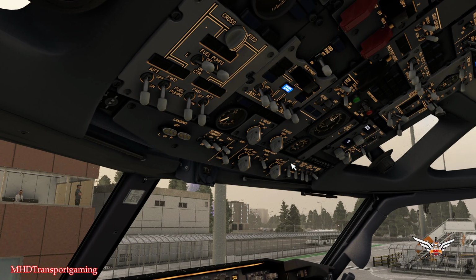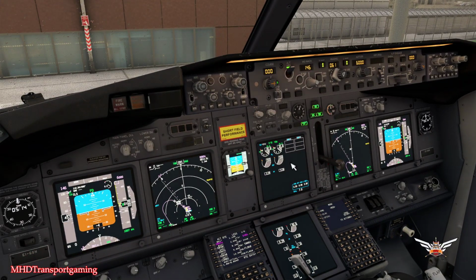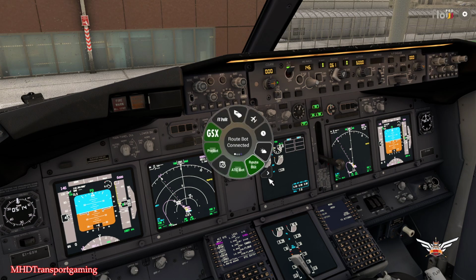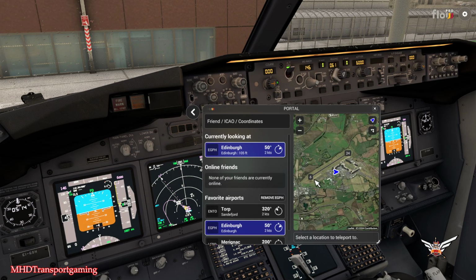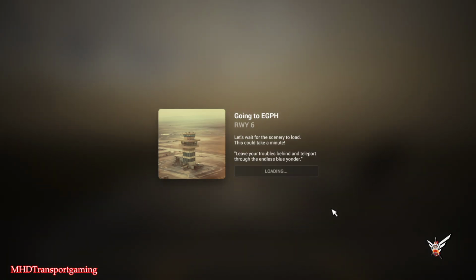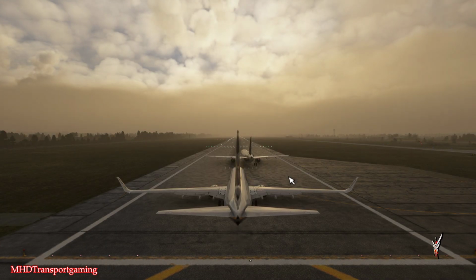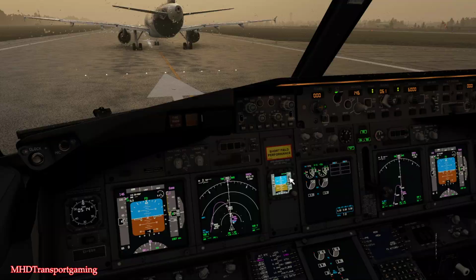Alright. Okay, we are pretty much all set here, so I am going to warp us over to runway 6, and we're going to do that using Port Alt and flow. So let's do that. So runway 6, select that. Select runway 6 and hit go. Handy little tool. And we'll hit done. Oh, some fella taking off.